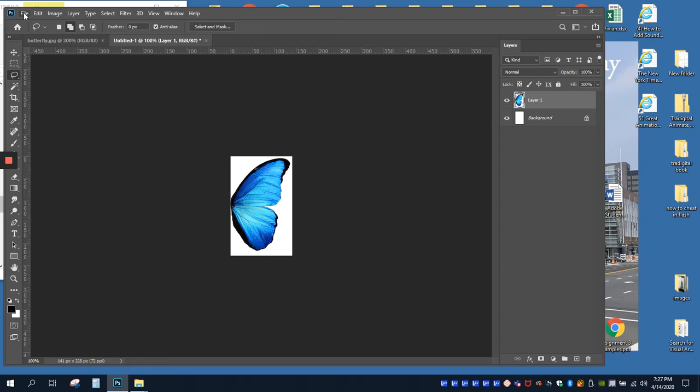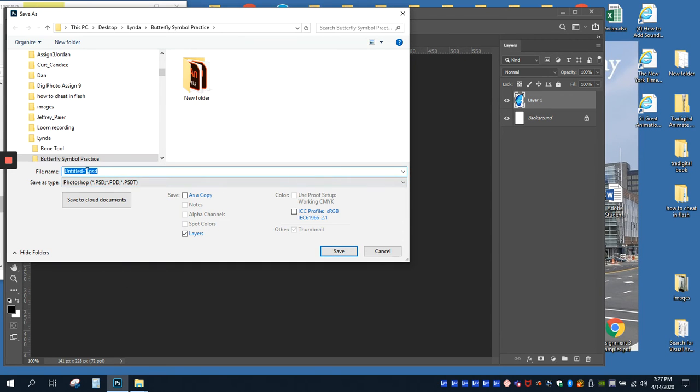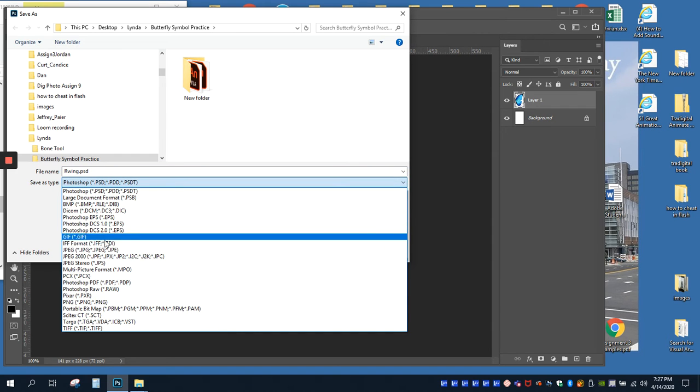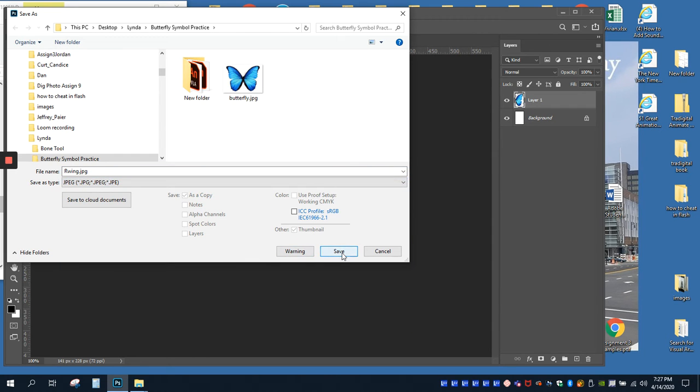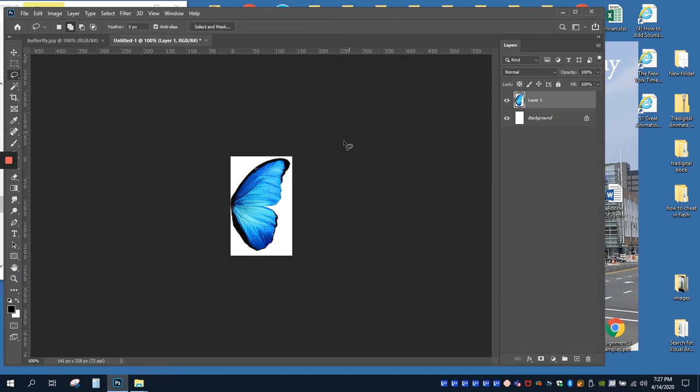So I'm going to save these images 2 different ways so you can see. This first one I'm going to save as a JPEG and a PNG, 2 different ways, so you can see what happens. So File, Save As. And it is the R for right wing. And I'm going to save it as a JPEG and save. Maximum, I usually keep it at maximum 12. I don't go lower than that. And click OK.